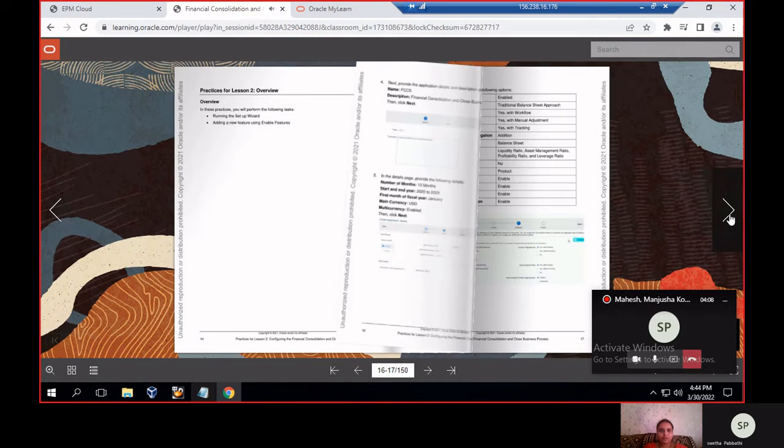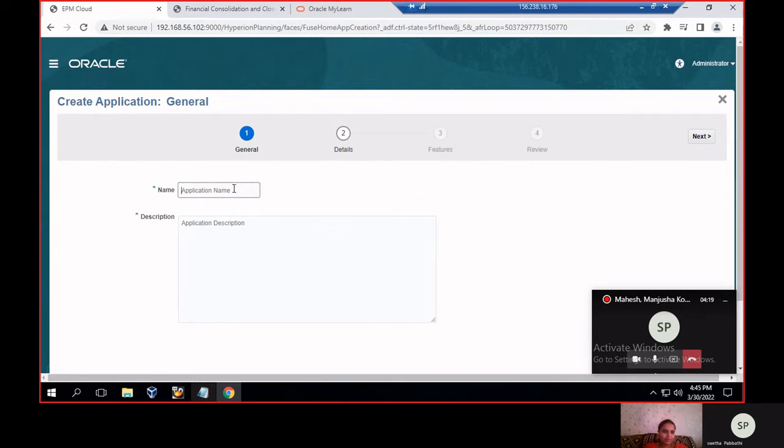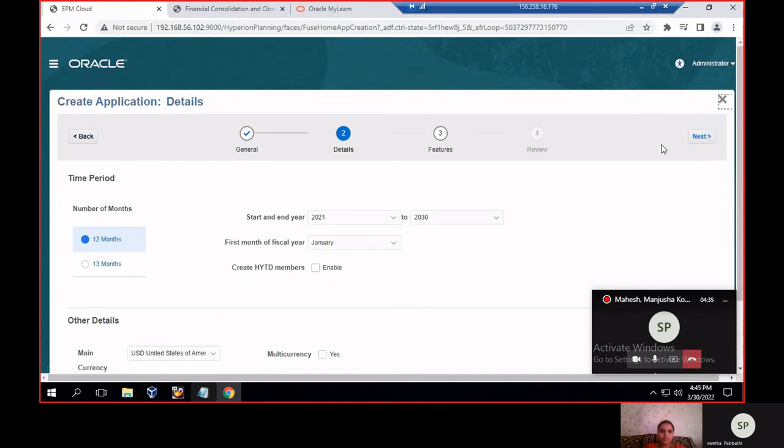After clicking the option, next provide the application details and the description as follows: the name and the description. So I'm going to write the name FCCS and the description Financial Consolidation and Close. Now I'm going to click on Next. There we have the details.